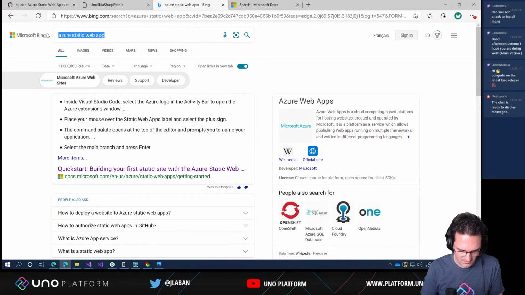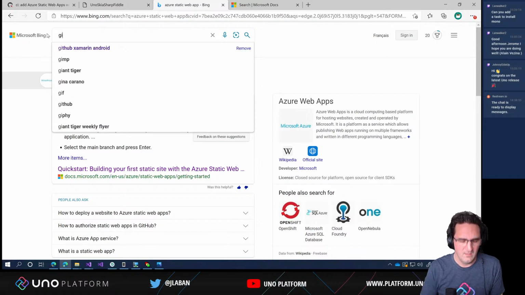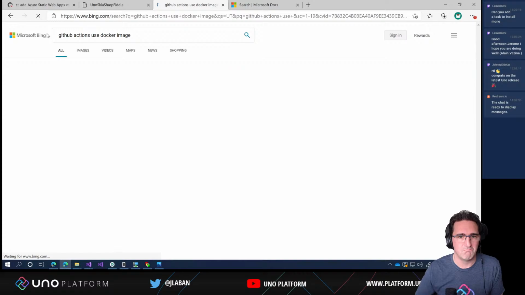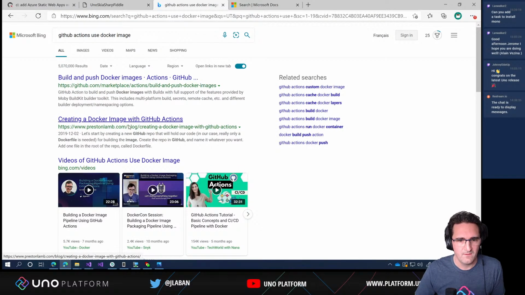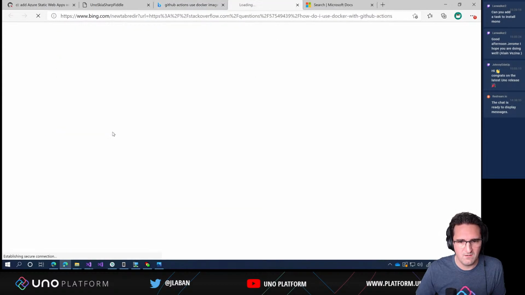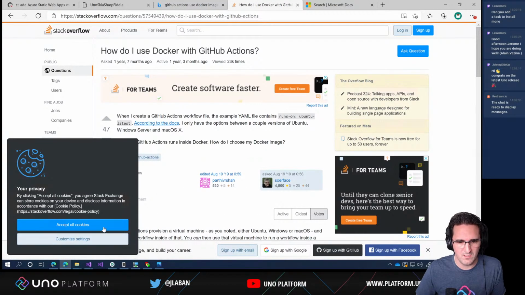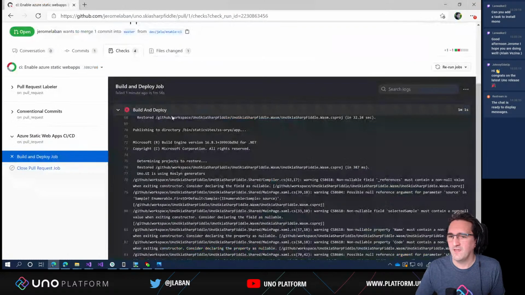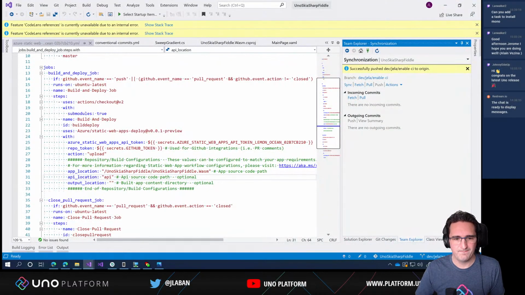So GitHub Actions, use Docker image. Yeah, that looks like a good one. So create a Docker image. No, that's not create. It's not building and pushing. I use Docker inside of GitHub Actions. Yeah, that looks like a good way to do it. Container runs on Ubuntu later. Oh, that's good. That's the one I wanted. Okay, so let's try that one out. Let's see if that can do the trick.